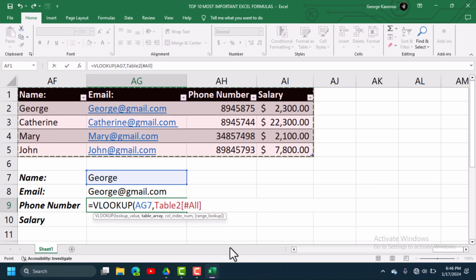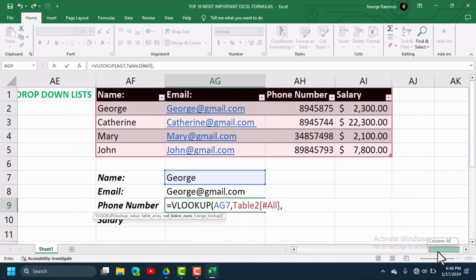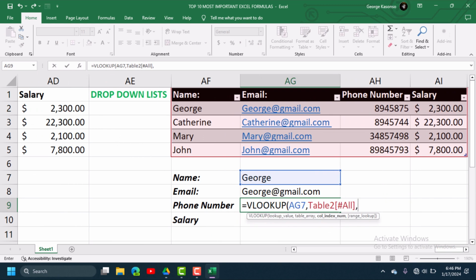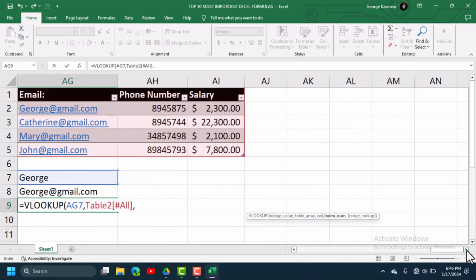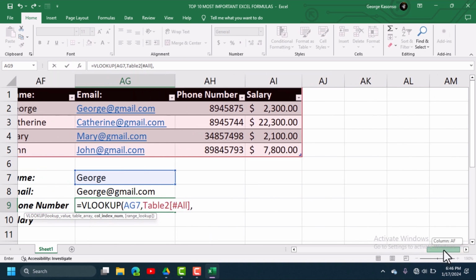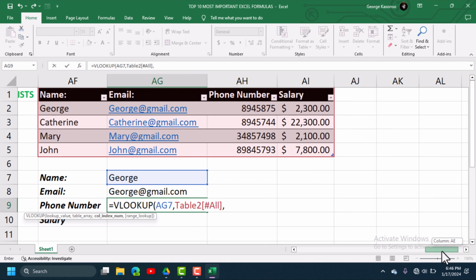Okay, the table array, it's that one, comma. Then they want the index of data that we want to get from this table. What is the index? So we have, this is index 1, 2, 3, and 4 in this table. When I scroll to the left here, you should see that we have other things here that we're not dealing with. So VLOOKUP knows that the range that you select, the first column, that's 1.